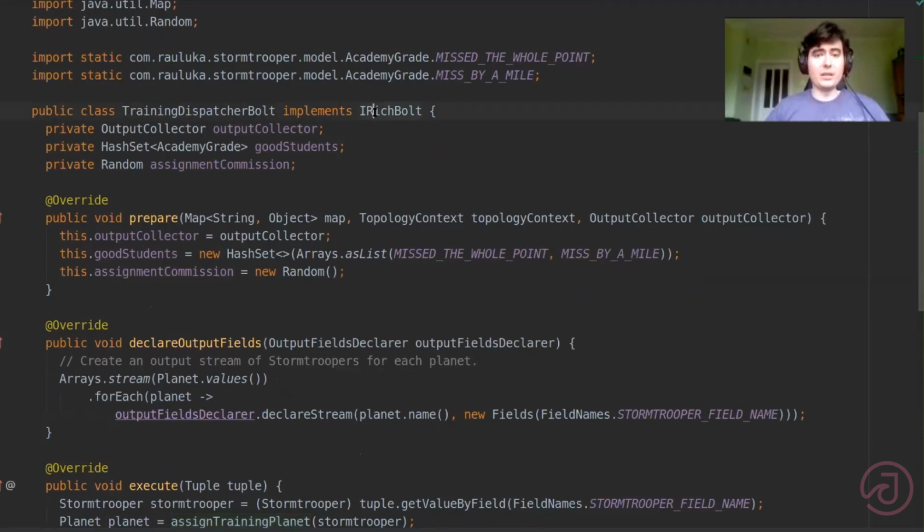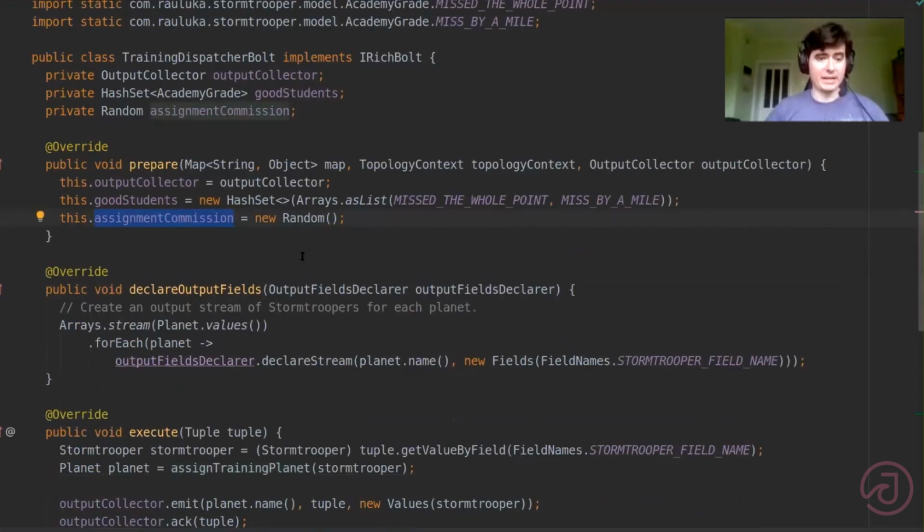To implement a bolt, I need to implement the IRichBolt interface. So here I have a prepare method, which is like the open method from the spout. I also have this output collector for emitting tuples. And I've got a set of good students. Simply, good students are Stormtroopers that got the grades "missed the whole point" or "missed by a mile." And I've got the assign commission to assign them to training planets.